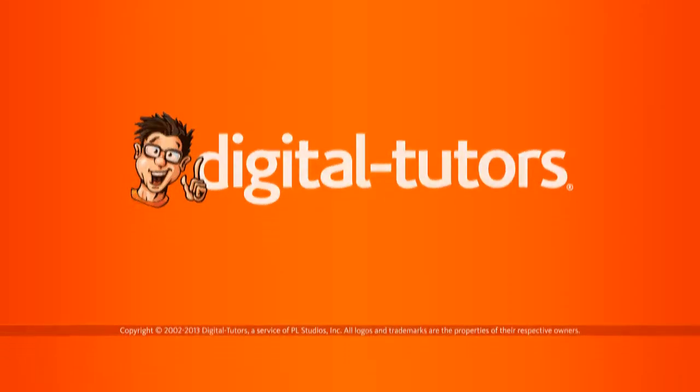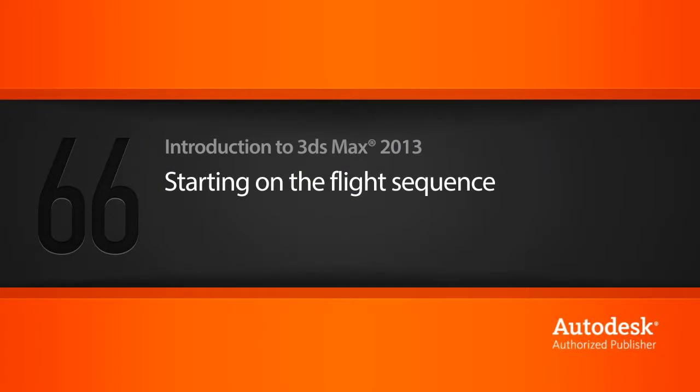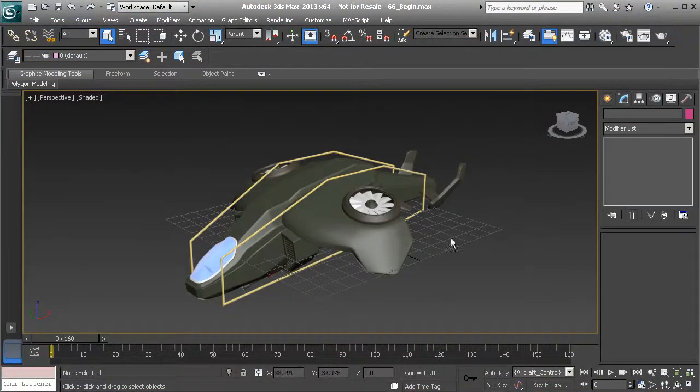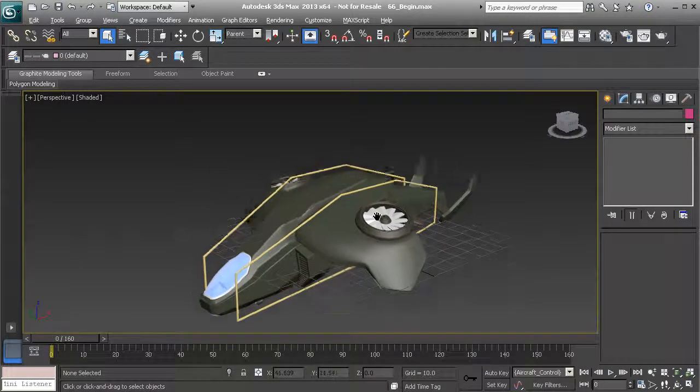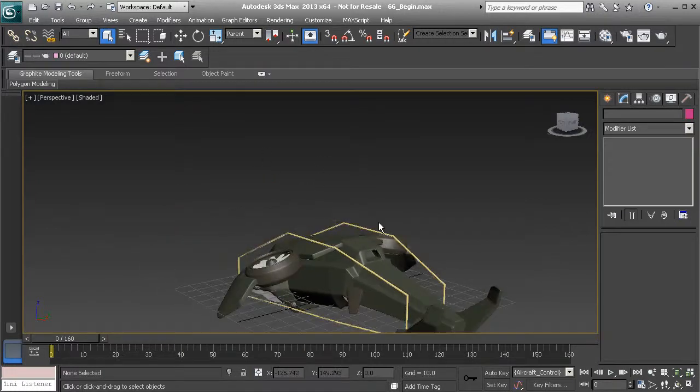We've now learned the essentials for animating inside of 3ds Max. It's now time to take all of those tools and techniques that we've learned and put them to good use to start working on our flight sequence. So again, to reiterate our goal, it's to take the techniques, take the tools that we've learned, and use it to have our ship fly off from its fueling station into the distance and create a really cool project.